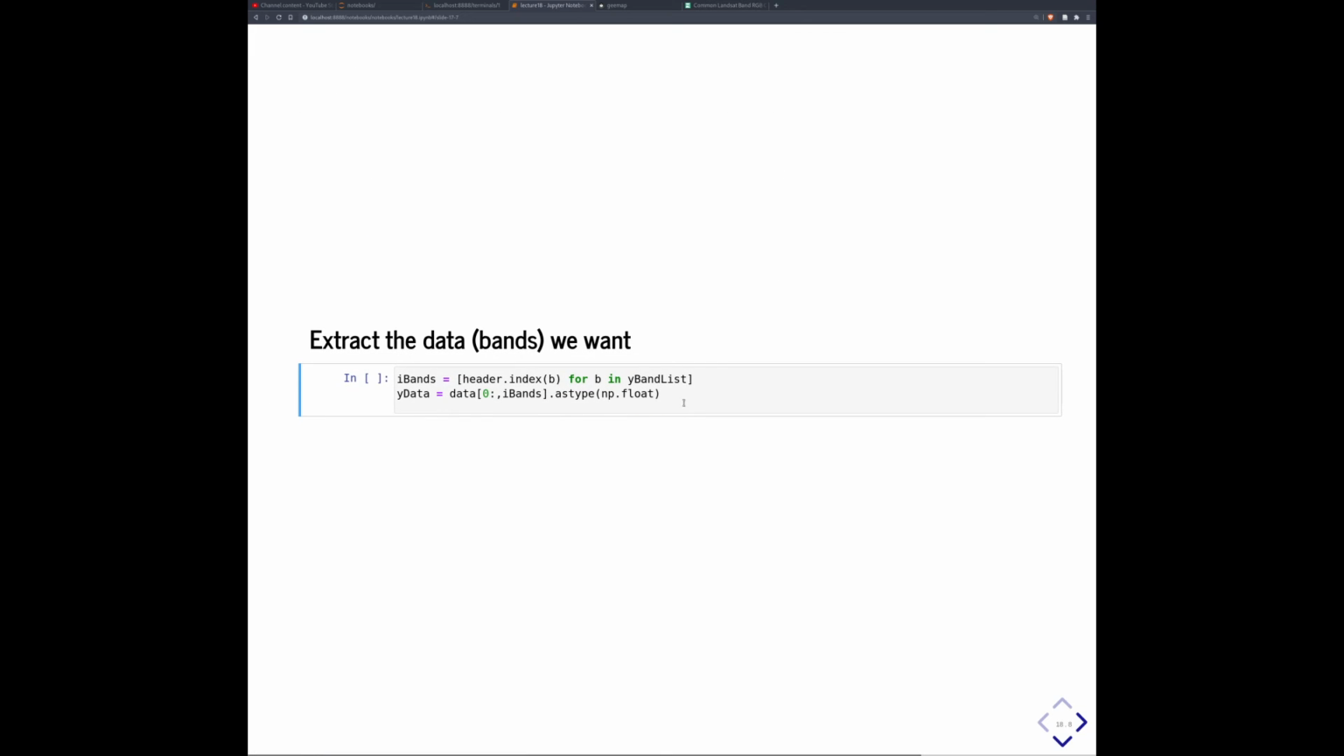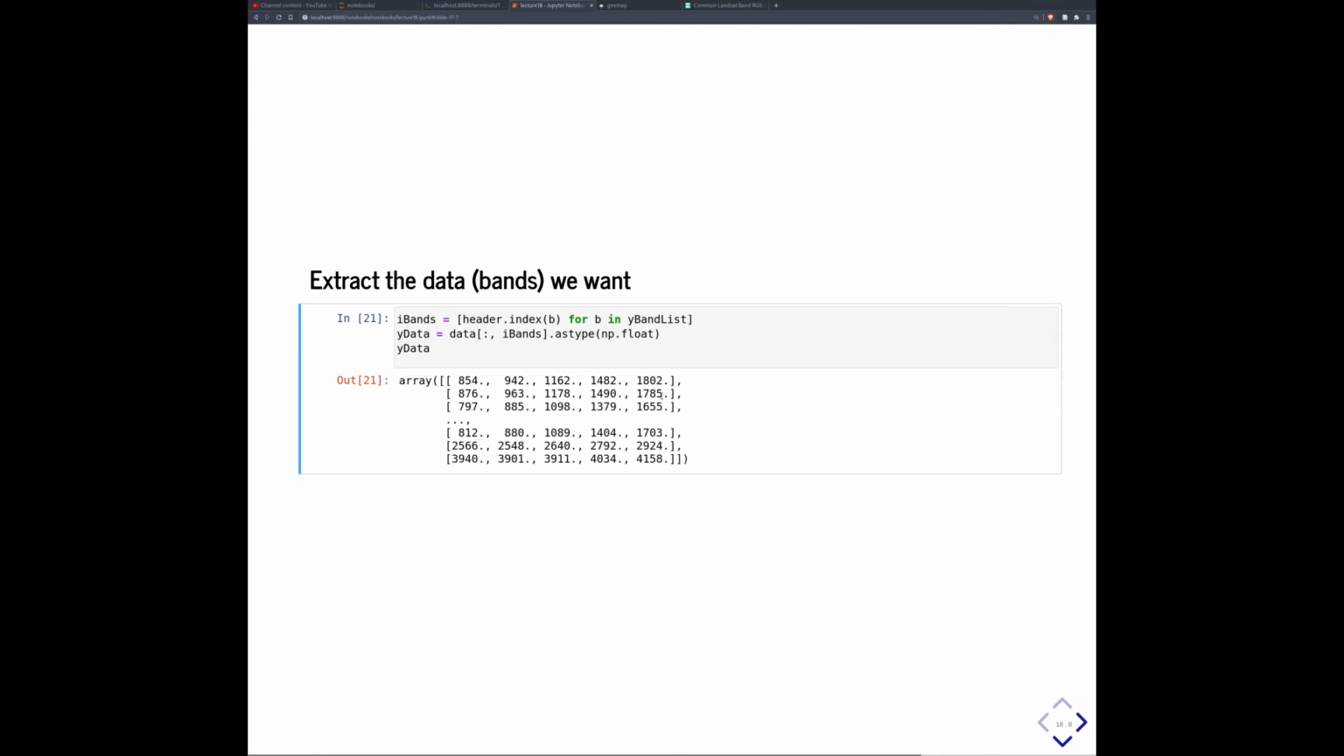So let's grab the data that we want. Our wideband list, remember, we had B1 all the way to B5, so we're skipping some of the other bands and also the quality control bands. Our data are going to come from data, not the header, from the first column onwards. These are the indices of the bands, and we're making sure we get a float array. Let's look at that, and you see we're getting the surface reflectance values.